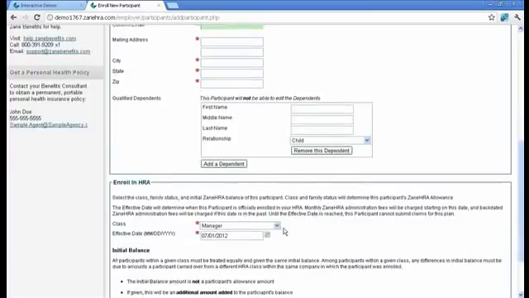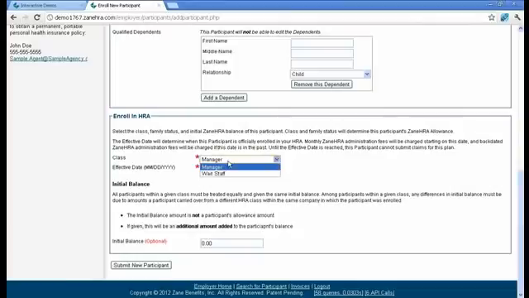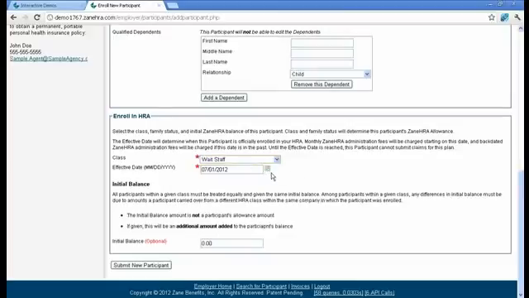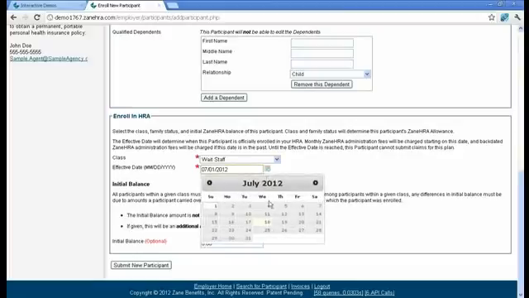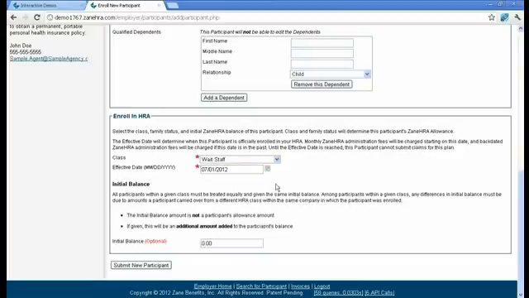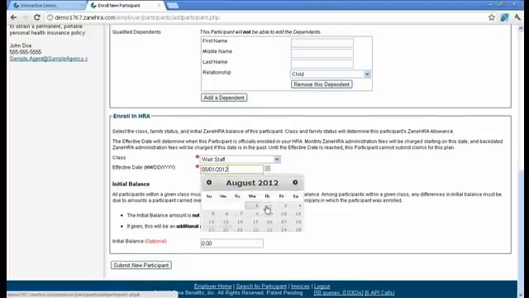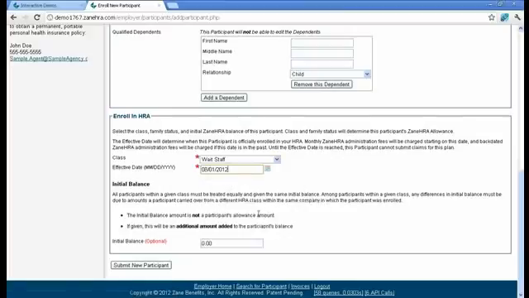And we're not going to actually add anyone here. I'm just going to show you how it works. And then they're going to pick what class that participant goes in. If they're a manager, they're going to go in the manager class. If they're a wait staff, they'll go in the wait staff class. Then they'll pick the effective date. It could either be the first, it could be in July, maybe it's in August. But they'll pick the start date when that employee is going to become effective. We'll say that this person is going to start on the 1st in 2012.